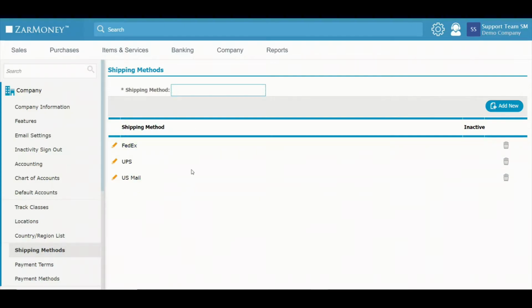In ZarMoney, we'll already have a few standard shipping methods to choose from. But to add a new one, simply click in the shipping method field and type the name of your shipping method. Then to save, click Add New in the right-hand corner.